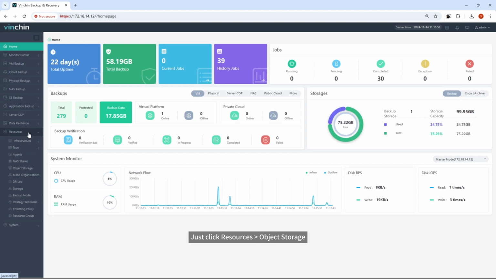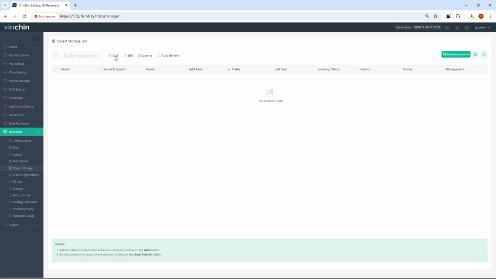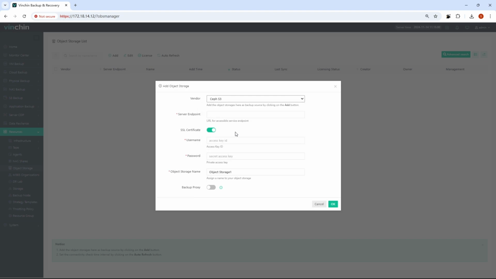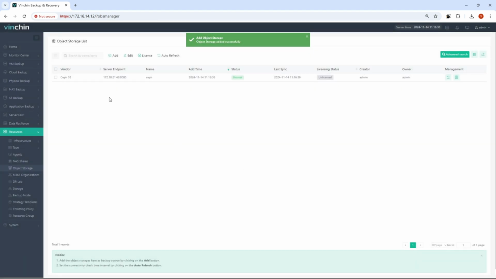Just click Resources, Object Storage. Click Add. Select Vendor for object storage. The service endpoint field is optional. Enter the username, password, and assign a name to your object storage. Click OK. Click License to finish configuration.